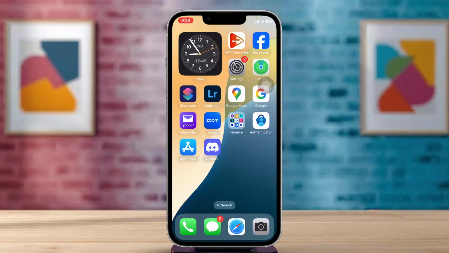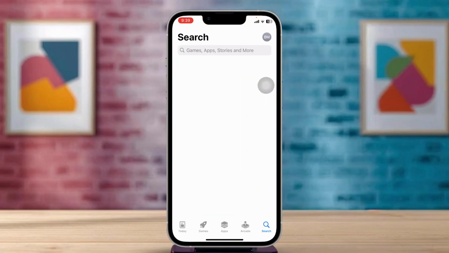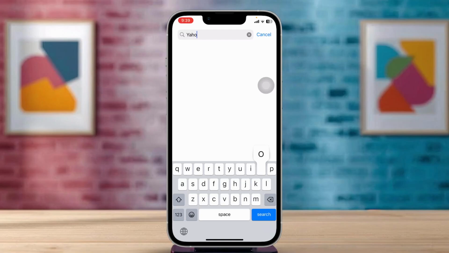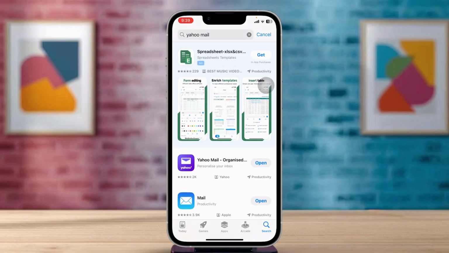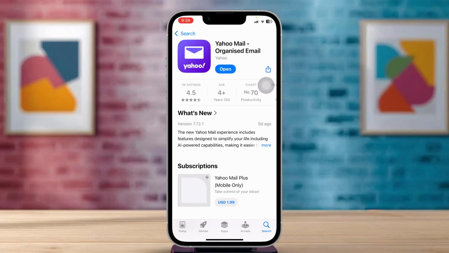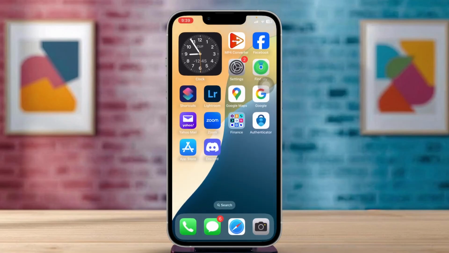And finally, you can use the updated version of the app as well. So for that, head over to the App Store and search for Yahoo Mail. And if you see an update button instead of open, update the app, and doing all those should fix your problem. And that's it for today.